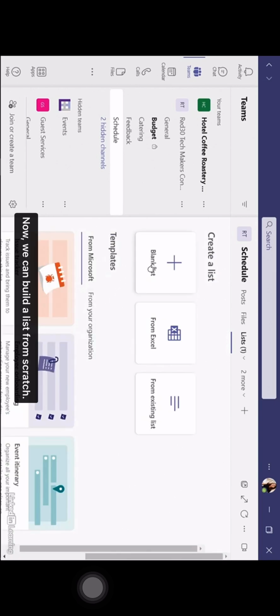Now we can build a list from scratch. That would be a blank list. We could also create a list from some information that already exists within an Excel workbook, or just as we did before, we can create a list from an existing list. So this is just another way to go about doing that.